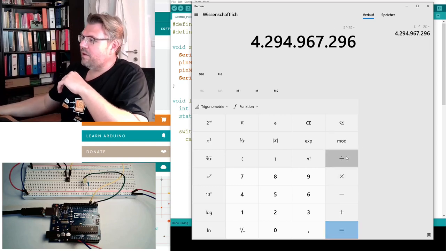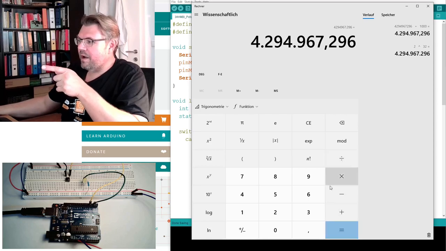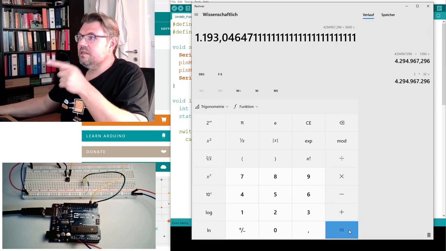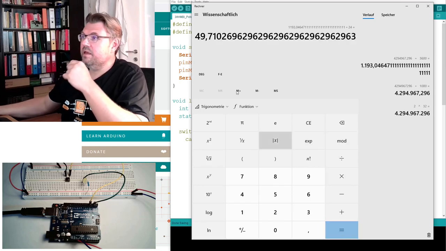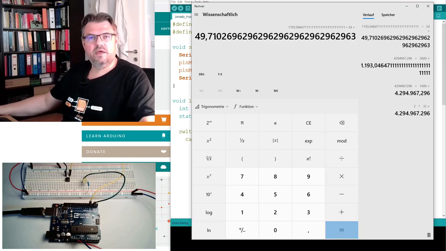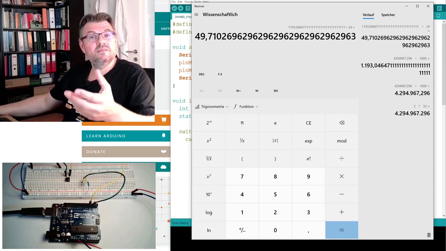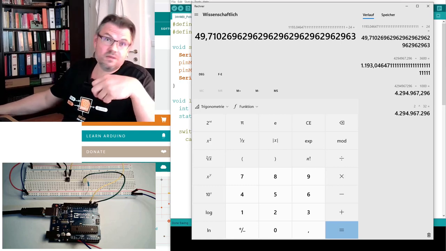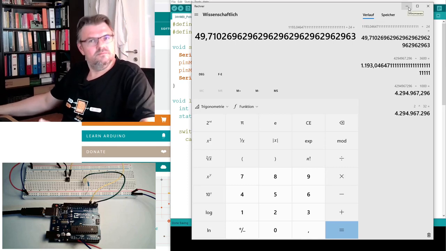If we divide this by 1,000, this would be the seconds. If we divide this by 3,600, this would be the hours. So it's 1,193 hours. Divided by 24 hours per day, so it's 49.71 days. So after roughly 50 days, this will start to get zero again, even without touching. So it can happen, but you know, once in a while.